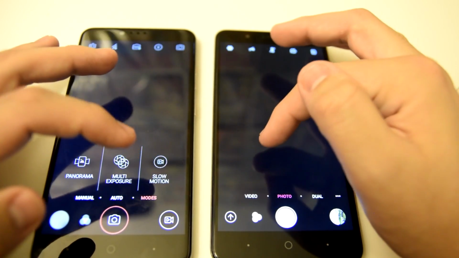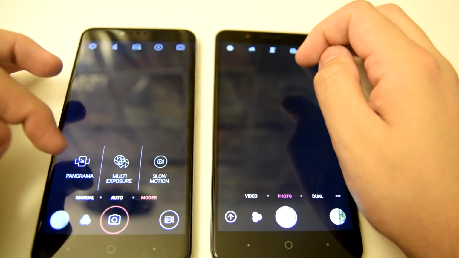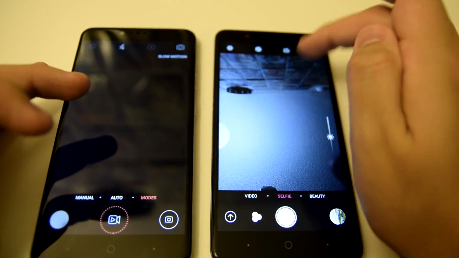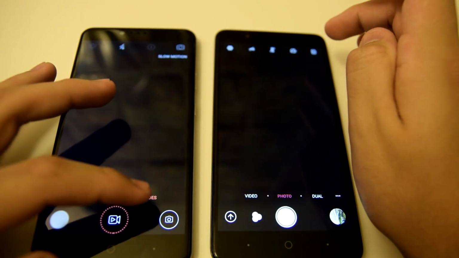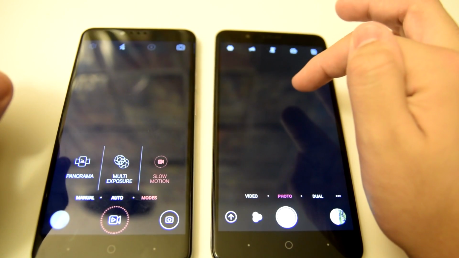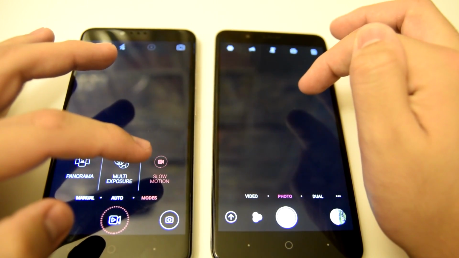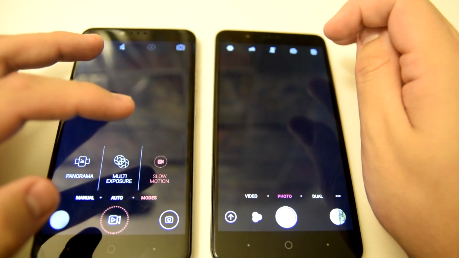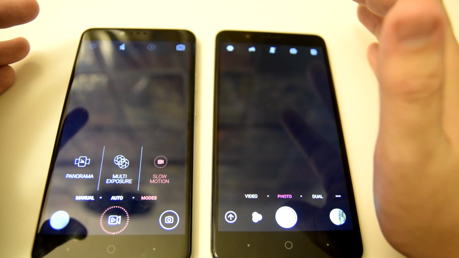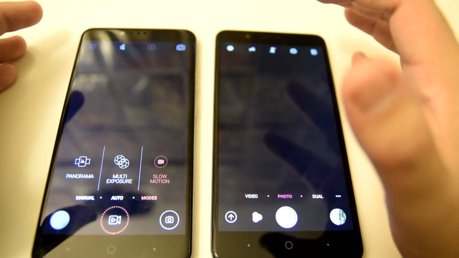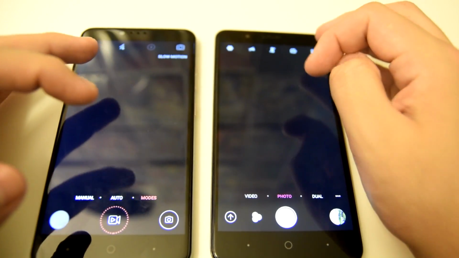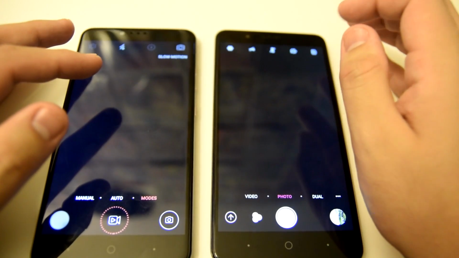Now if we go into the modes right here on the ZTE Zmax Pro, we have panorama, multi-exposure, slow motion. Now we do have multi-exposure and panorama on the ZTE Zmax, but they took off the slow motion. I do not know why they took it off. It was kind of a gimmick. I thought it was pretty cool, but it wasn't like super high quality. It wasn't amazing or whatever. But I thought it was a cool little feature on here. So that's really all of the modes we have on the ZTE Zmax Pro.